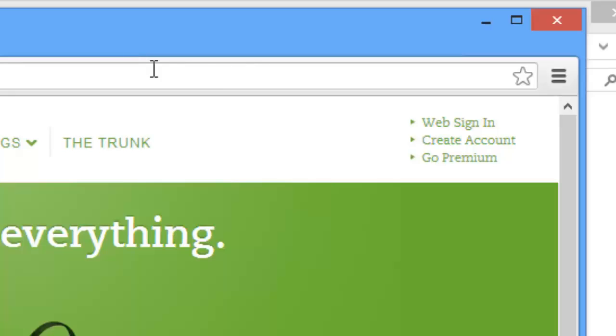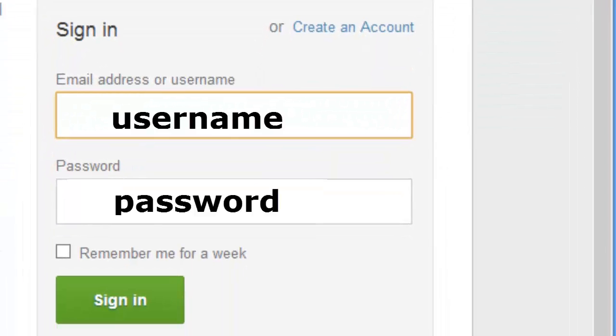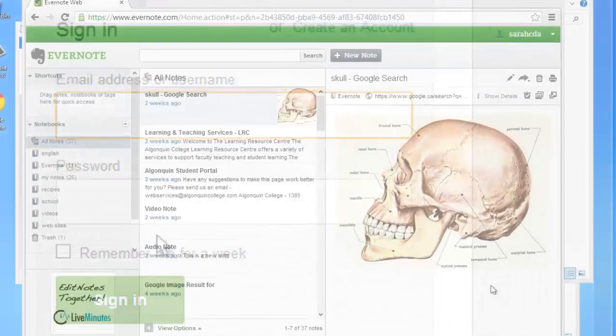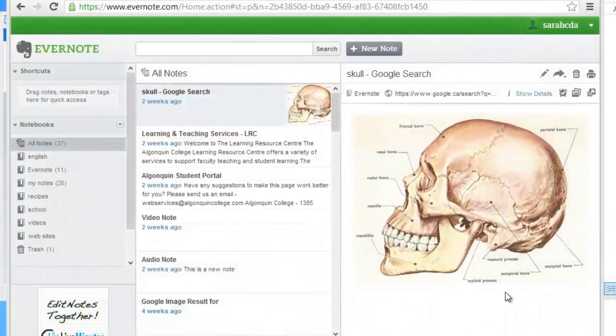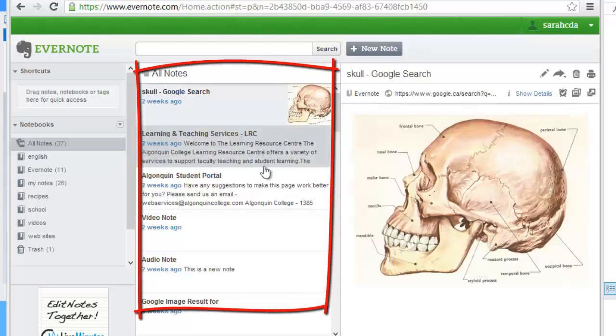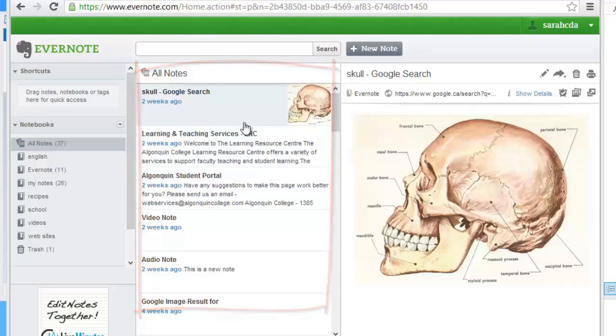Once you've created your account, you can go to the web sign-in and sign into Evernote. Once you've signed into Evernote, you'll be taken to a page which shows all your notes. Since I've used Evernote before, all my notes are listed in order of when I took them. However, if you're new to Evernote, this will all be blank.